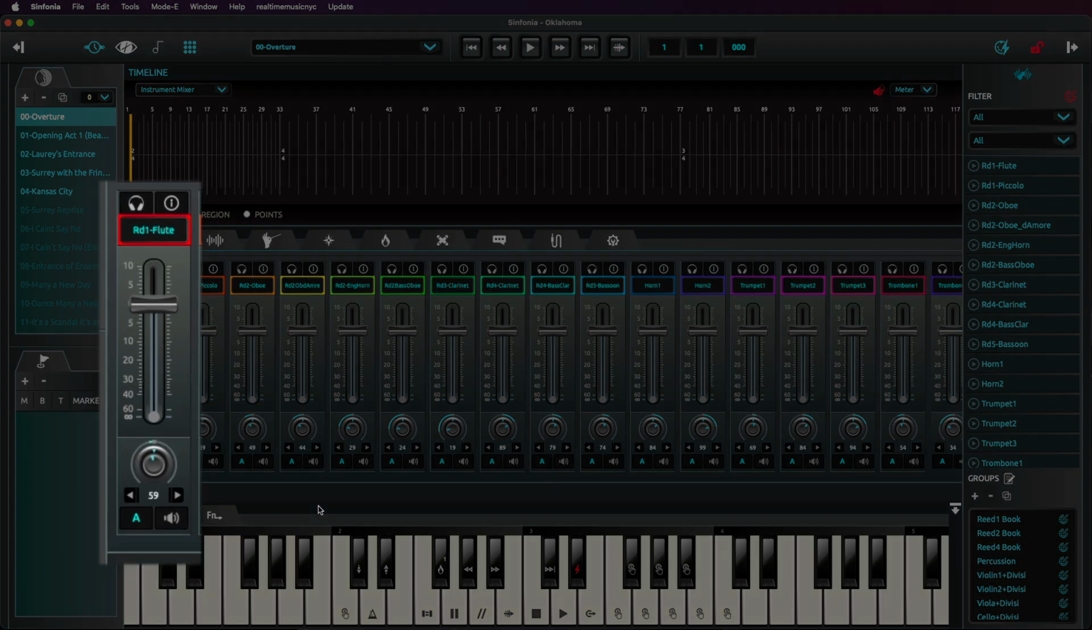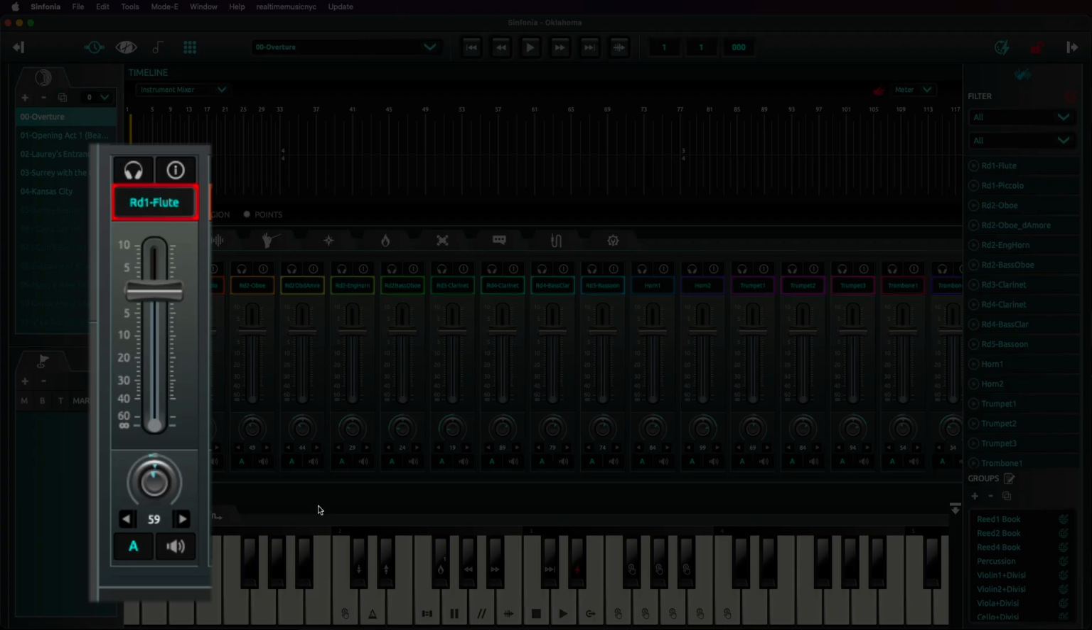Let's look at the far left, the Reed 1 flute. At the top left of this fader is a pair of headphones. If you click it, this is the instrument test. This is a good way to see if your samples are in place and check your routing. Right now we're going to channel A.